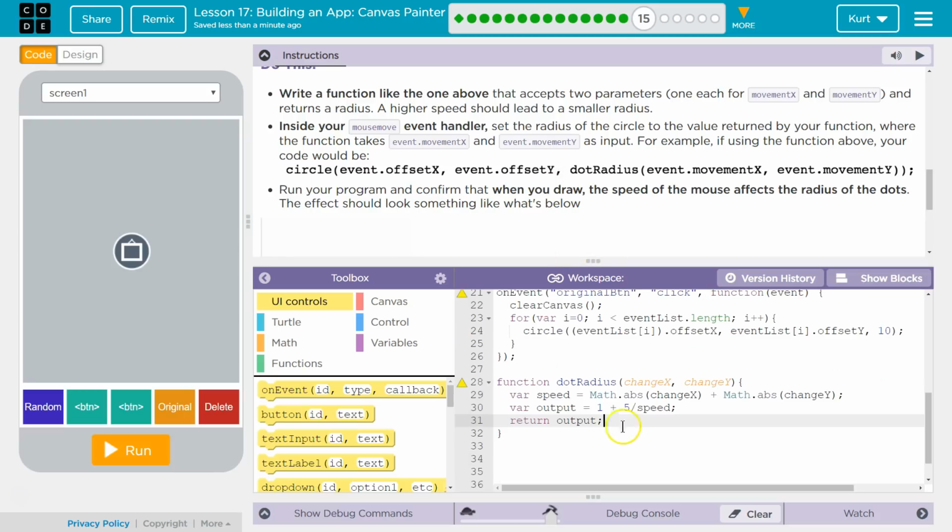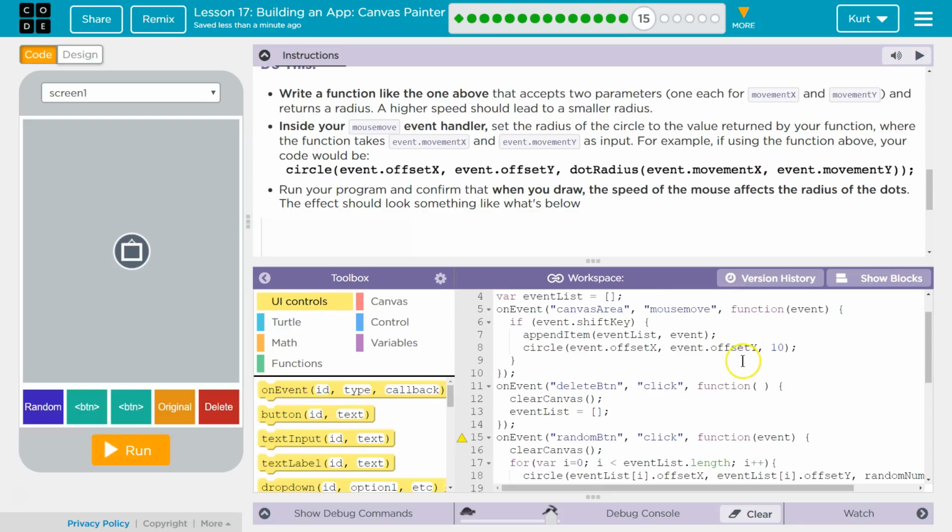Okay, so we got that, right? Inside your mouse move event handler, set the radius of the circle to the value returned by your function, where the function takes event.moveX and event.moveY as input. For example, if you're using the function above, you would code circle, and then this is us calling the function. We're asking the computer, hey computer, run this dot radius function for the size of our circle.